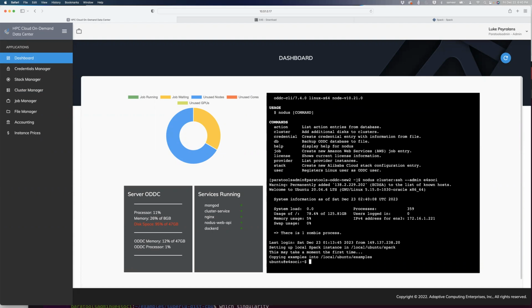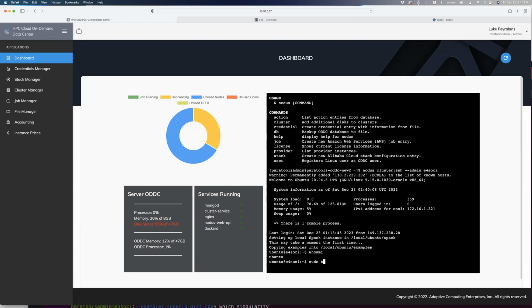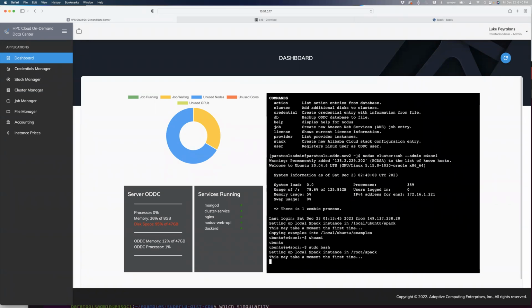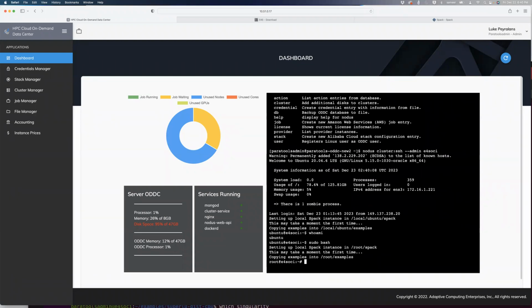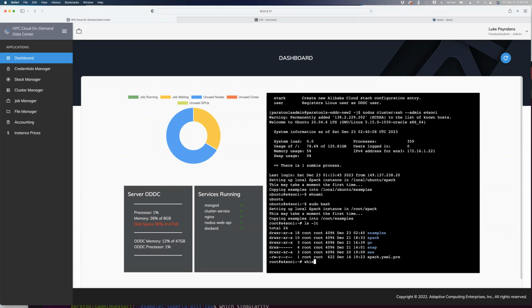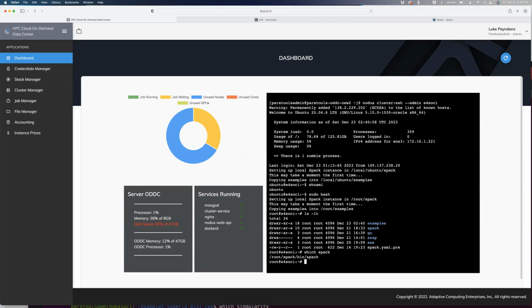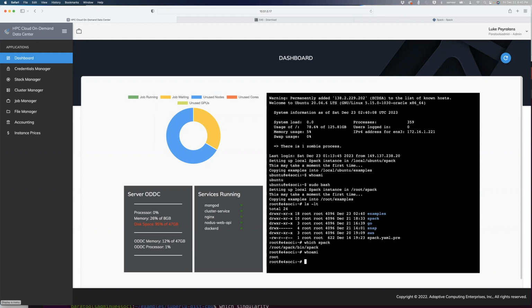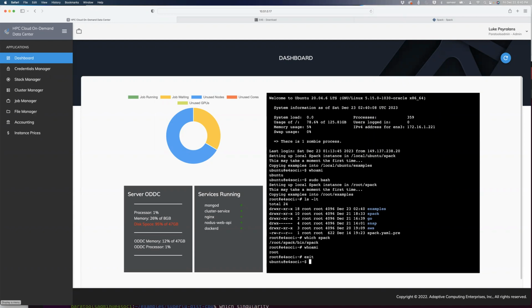It expands the utilities. Who am I? And I can say sudo bash, and then you can see that in root, I will have the Spack, and I can have my set of tools. So I'm root over here, and I can log into the compute nodes and the login node in this way. So I have full control over all aspects of configuring and deploying a cluster on OCI using the ODDC interface.